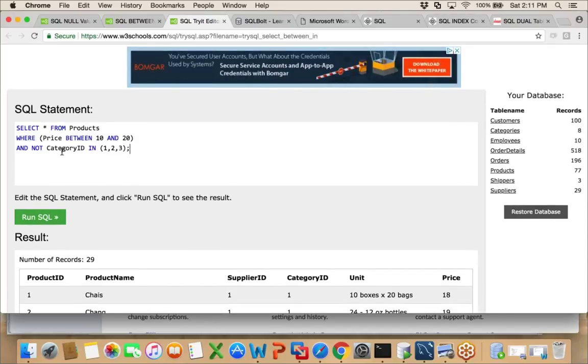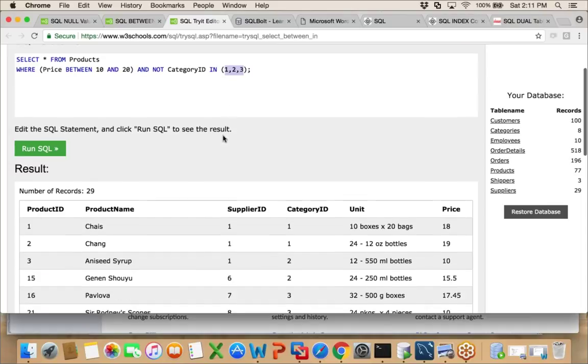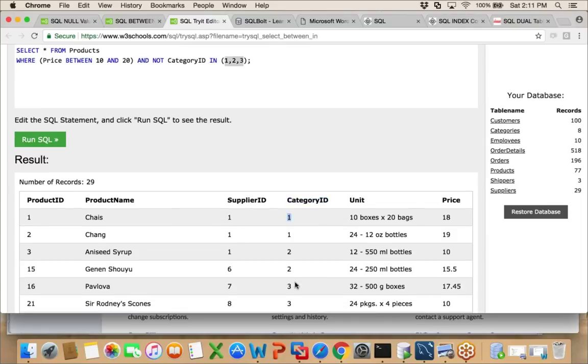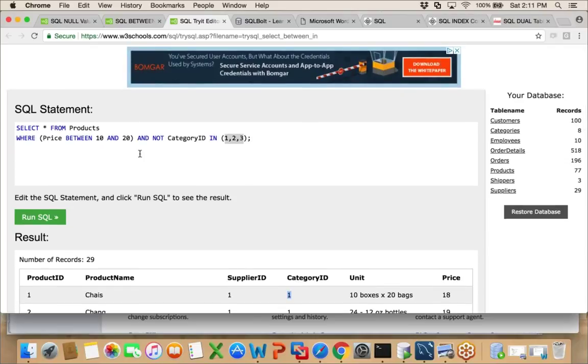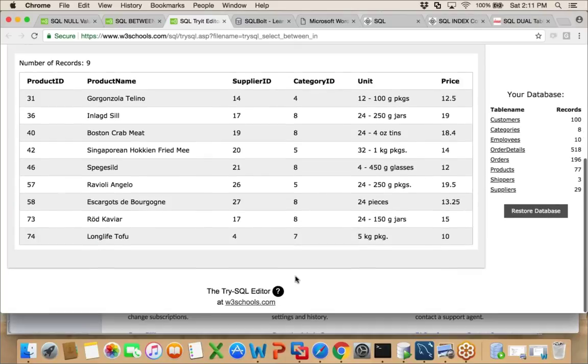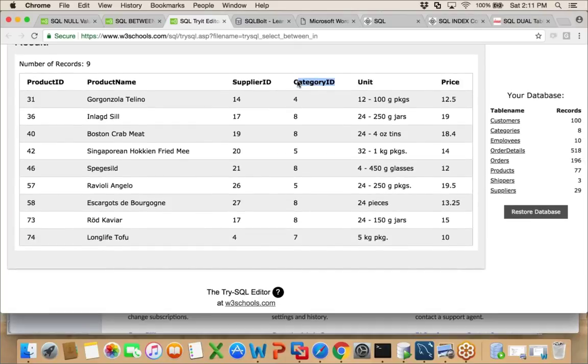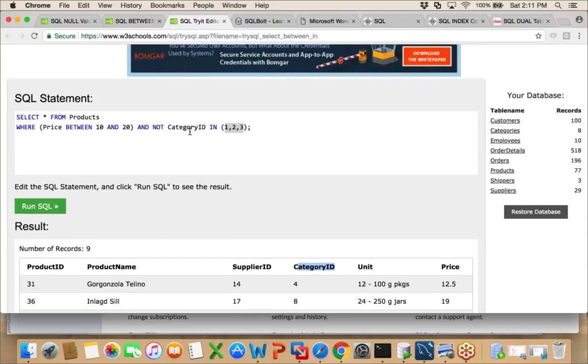And then if you use another AND, there is another AND NOT category IN. So category IN means if you look for this category field, we want to see the records without category 1, 2, 3. It will not come up. So if you run AND NOT IN, you see category 1, 2, 3 is not here. So we can say NOT category IN.